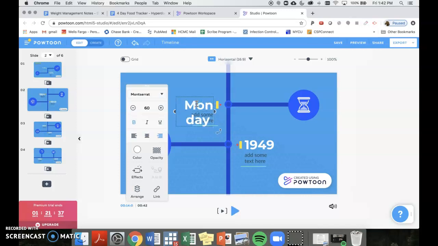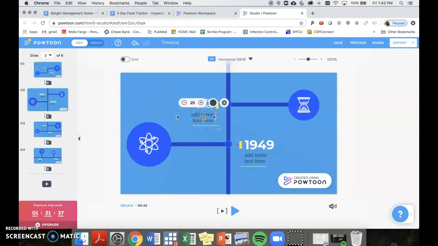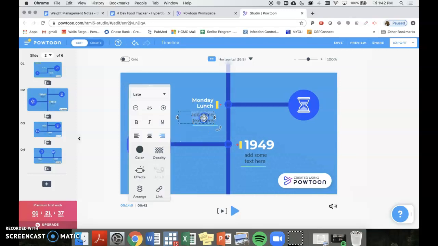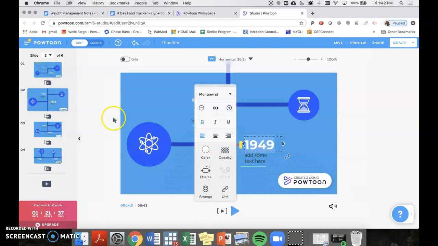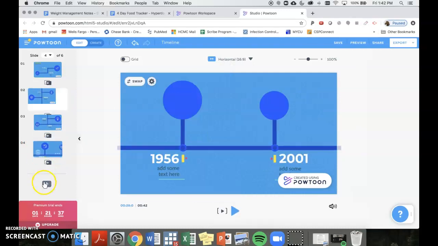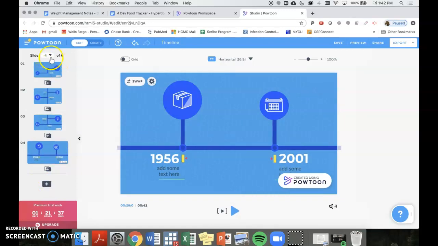Monday lunch. Change that, and then turkey sandwich, and then click down below, Monday snacks, and so on. Okay, now once you do Monday, you could then continue and add slides right here to Tuesday and beyond.